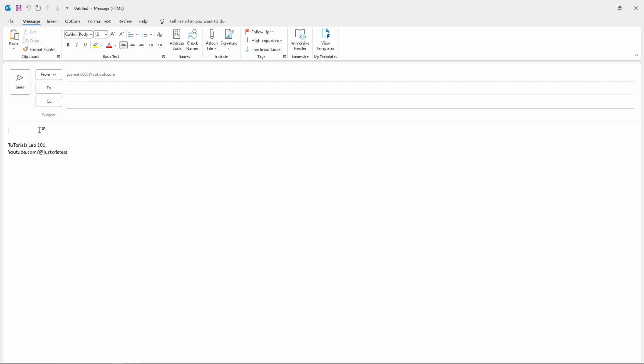On the email body, type in some sample text. This could be anything, just a few sentences, so you can see how the spacing changes work in real time. Once you've added your text, highlight it by clicking and dragging your cursor over the words.